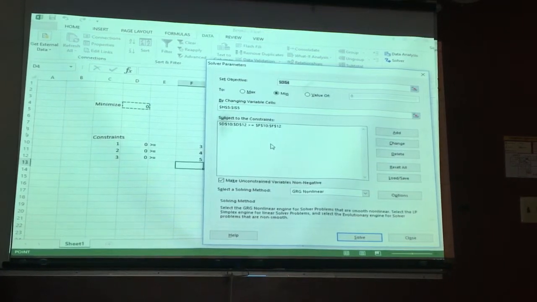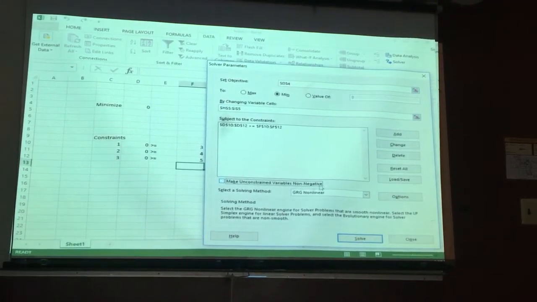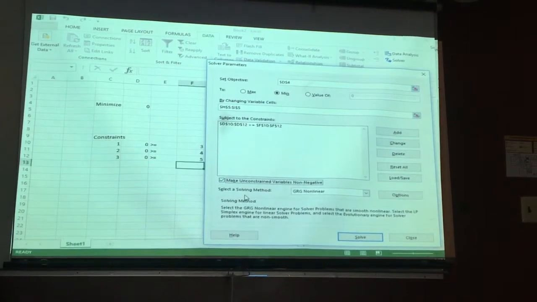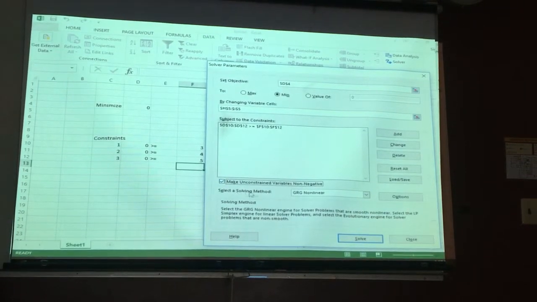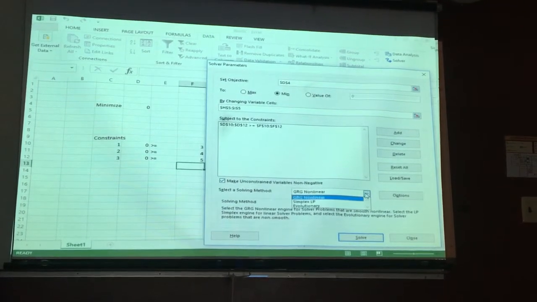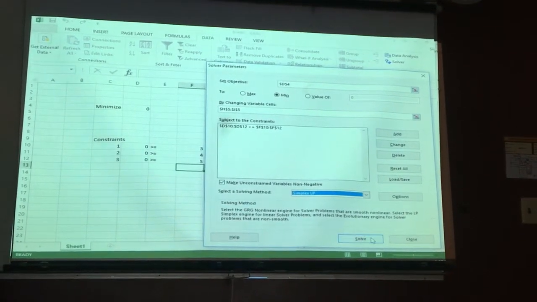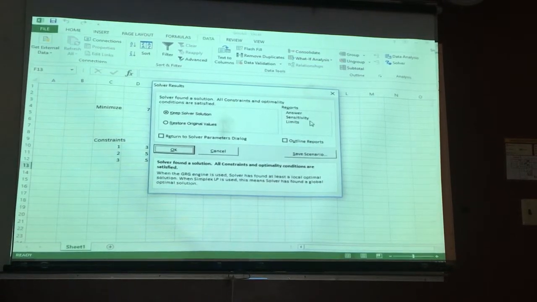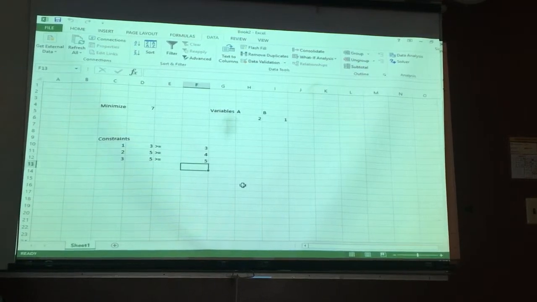If you had some less thans and some greater thans, you do one and then do another. But this box right here, make unconstrained variables non-negative, that's your x, y, or a, b, or whatever it is, greater than or equal to 0. So in this case, we want to make sure it's checked. And then lastly, select solving method. In this drop-down menu, you want to do simplex method. Then you press solve. We're going to deal with sensitivity next time, but for right now, we're just going to push OK.